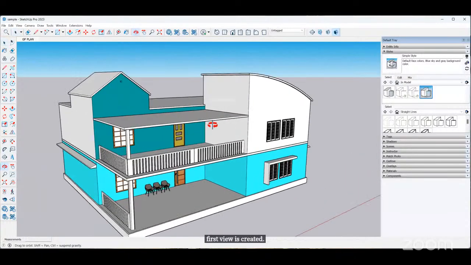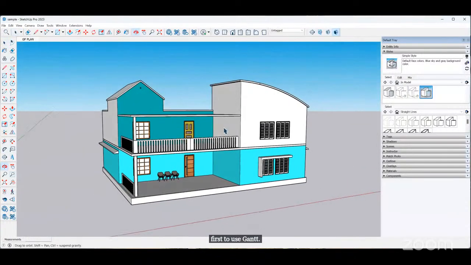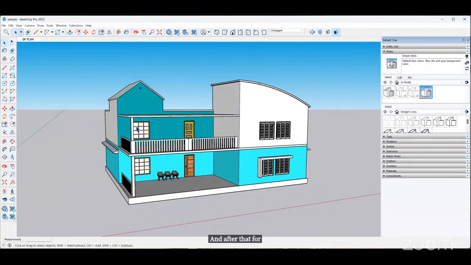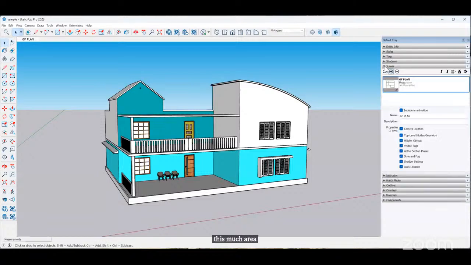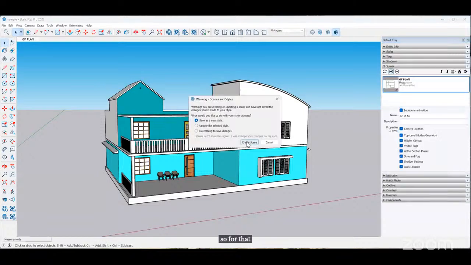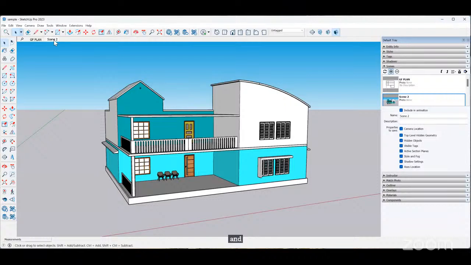First view is done. And after that, for making retrieving this easy, we have to save this much area as a separate scene. So for that, just go here and create a scene. Now you can see that scene 2 is created. So I will rename it as original.